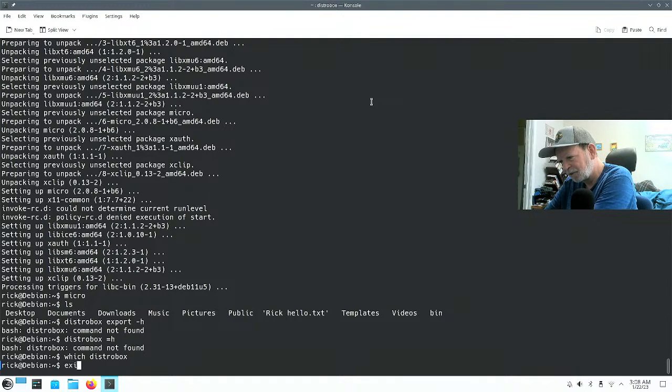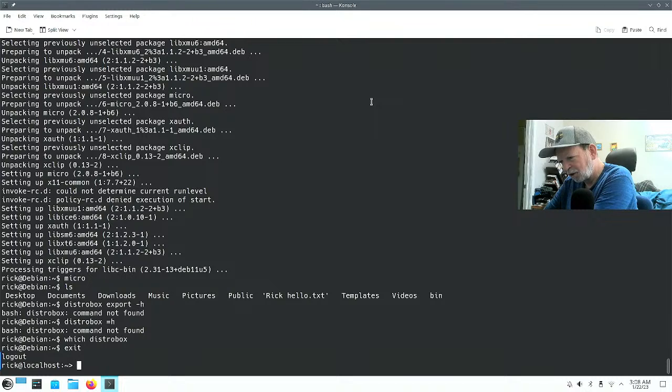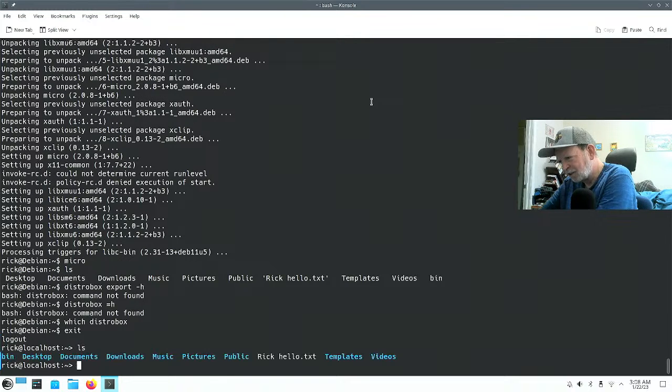Exit. We're back to our MicroOS situation here. So if you do ls here, you see hello.txt is still there, even though it's in Distrobox. You use the same home directory as what you're currently using, and it also has its own file system inside the Distrobox. Not too shabby, huh?